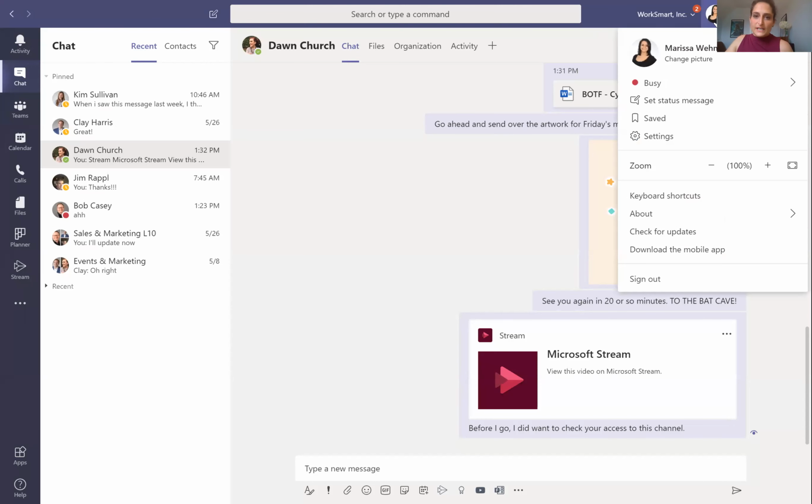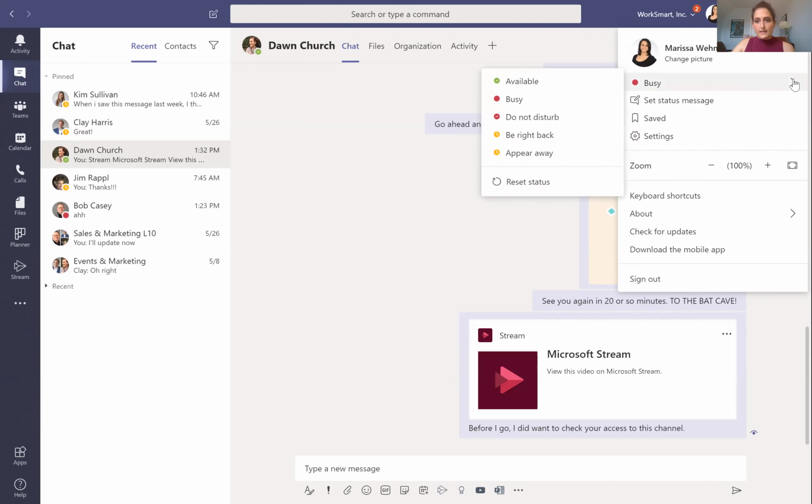My lovely headshot here in the upper right-hand corner is going to be very similar across Microsoft 365. It gives you a menu for your personal settings, if you will. I can change my picture right from here. This is my profile picture. I can change my status. These are pretty straightforward. Basically it just lets people know that I'm doing something and it may be slower to respond, but do not disturb actually blocks people from sending you messages. So you do have that ability to do that.